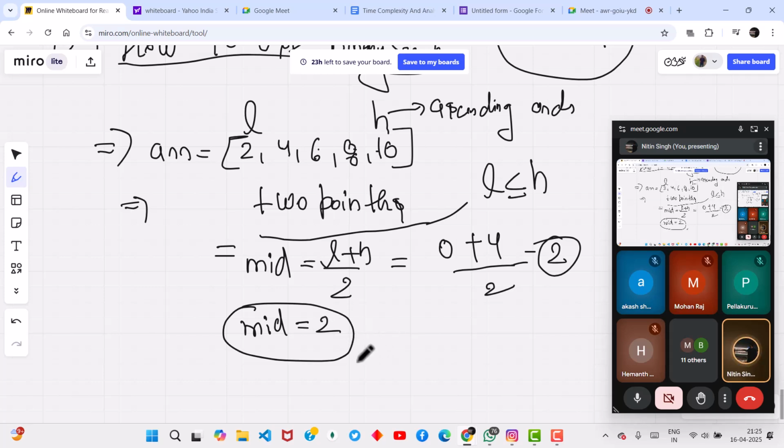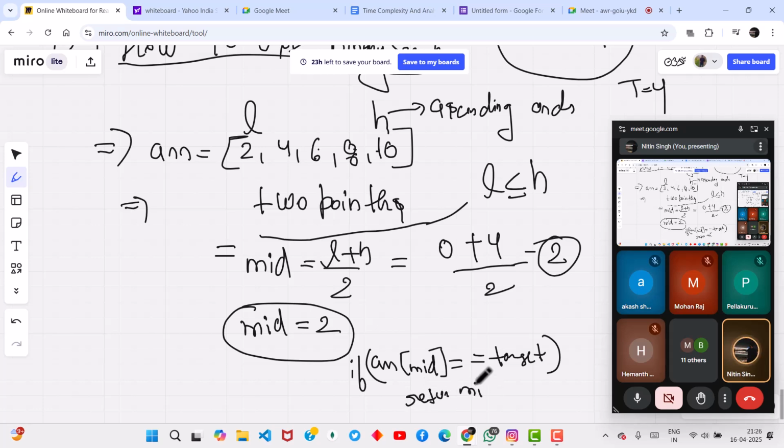So if I have an array, I'm going to check if array of mid is equal to target. That simply means if the element at the middle index is the same element which I was searching for, then that's my answer. This mid is my answer. That means return this mid value. Otherwise, there are two conditions.